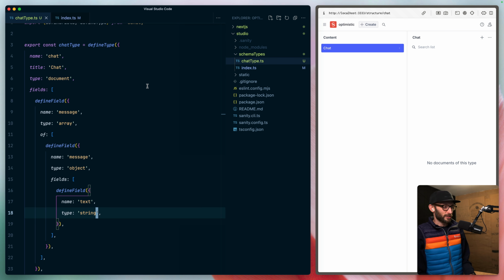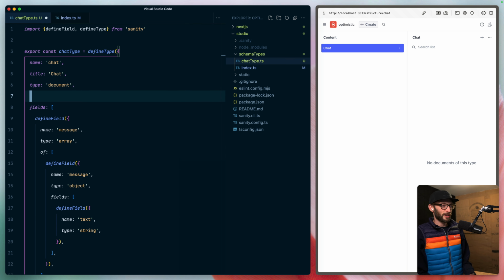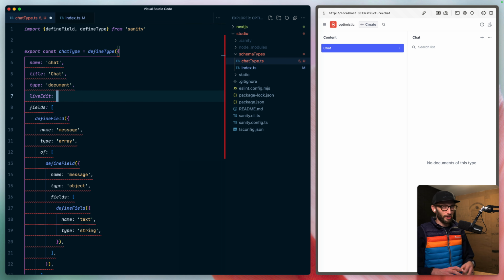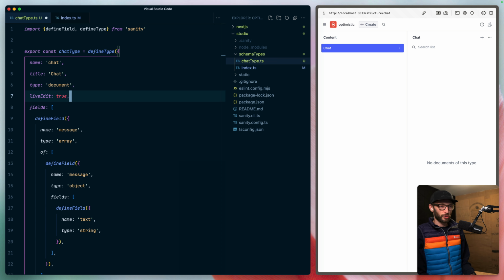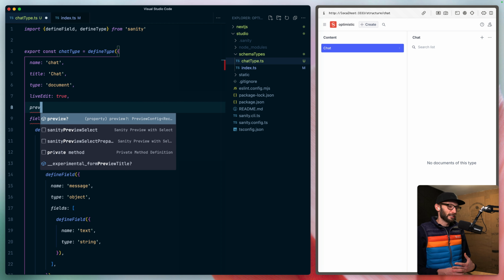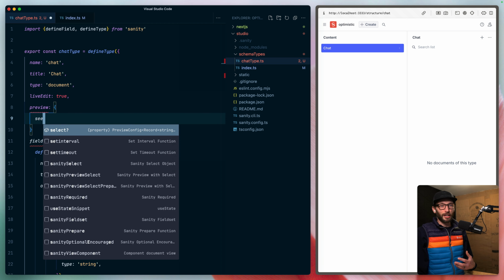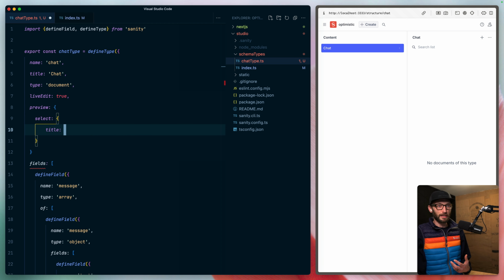One more thing I'd like to change here before we go any further is actually put this in liveEdit mode. We're not going to really have drafts and published versions of these. They are going to have live edits made directly to them. So let's set that to true. And one more change I'd like to make here is that when we create new documents, I just want the preview representation of them to be the UUID of that document.